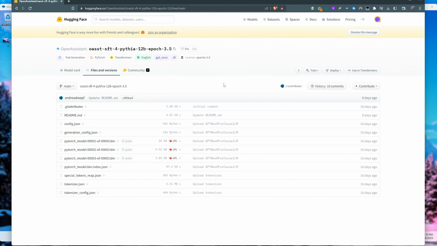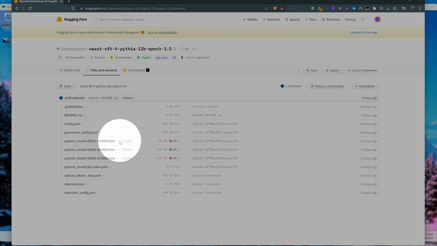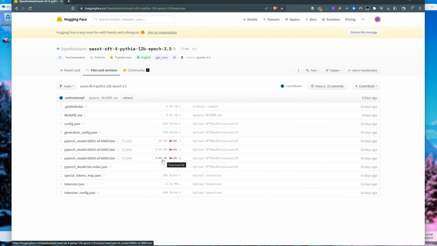If we have a look at the Open Assistant 12 billion Epoch 3.5 model here, you'll see 3 big files. All 3 of these are needed for the model to work. The first is 10 gigs, the next is 9.9, the next is 3.9. So, how much is this in total? Well, around 23, almost 24 gigabytes of memory needed for this model alone.